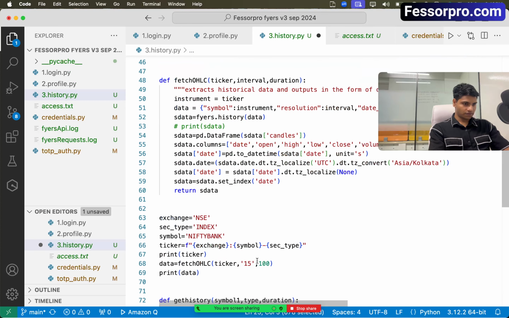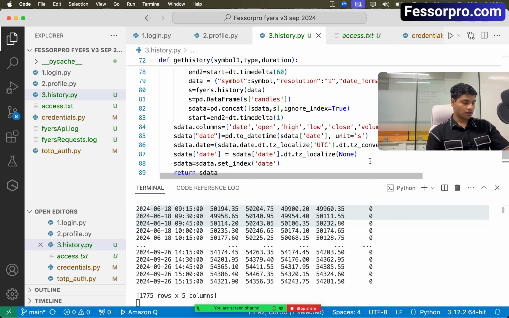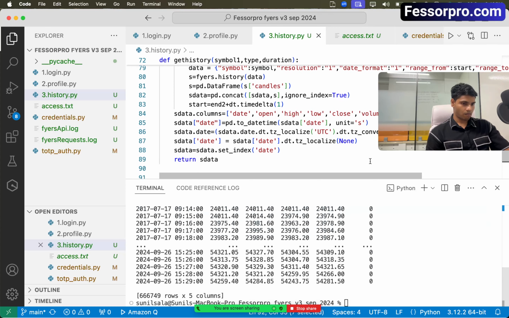Let's run the code. First, we'll get 15 days. See, this is 15-minute data for Bank Nifty. Now, it's calling this get history function. It will take some time, but eventually you'll see I'll get 3000 days of data. 3000 days means how many years? Somewhere around 9 years. You can see I've got 9 years of data. The starting date is 2017 and the ending date is 2024. And look at the number of rows.